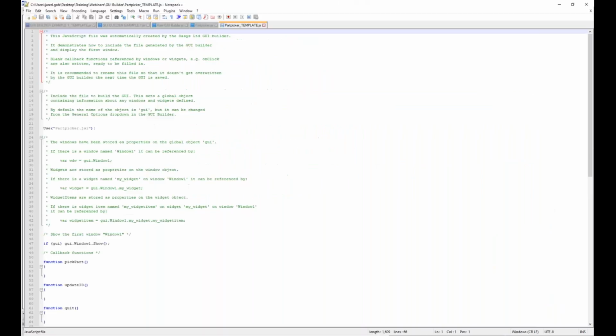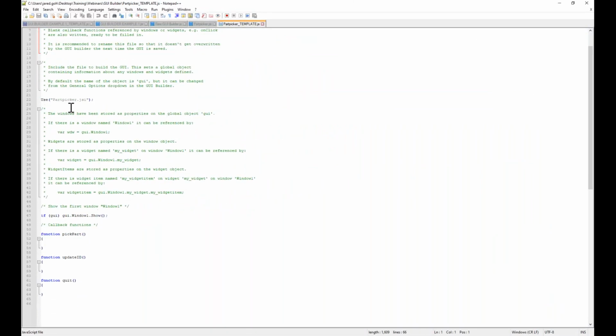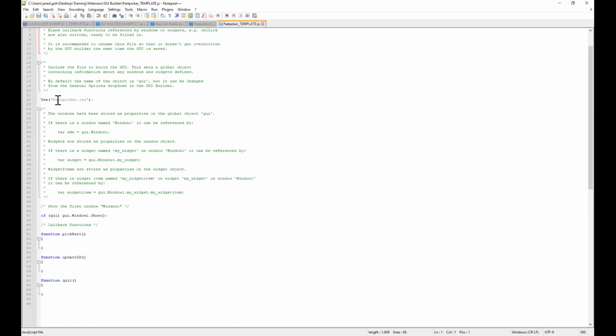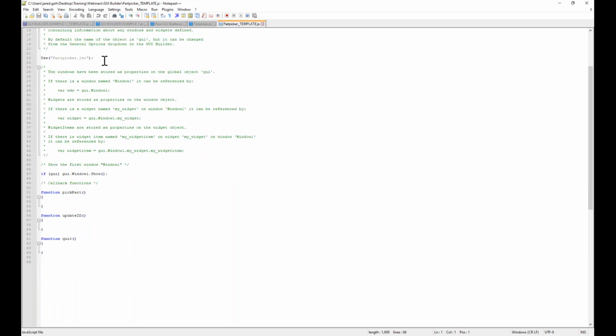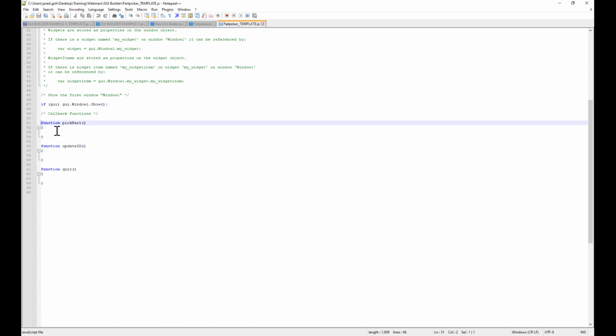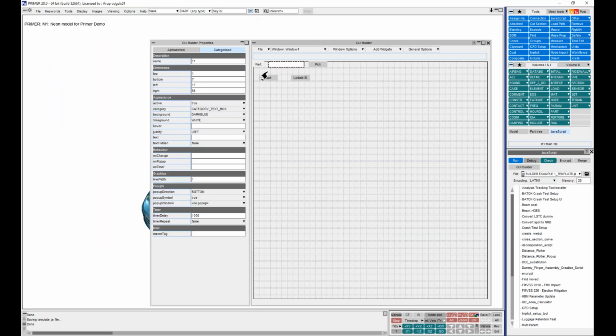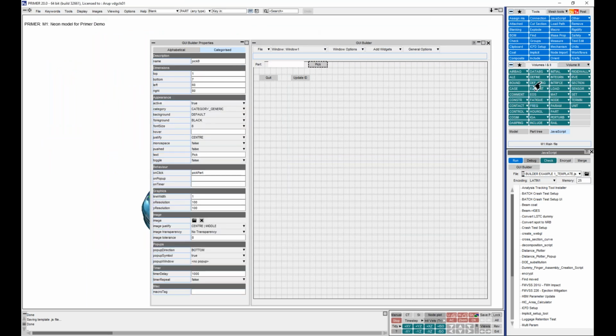So as you can see, in the template file, what has been done extra on top of what we've seen previously is we've seen use part picker. So that's using that file, that's referencing that file. We've seen that the GUI object is being referenced. And now you can see that there are 3 functions that are empty. So what we want to do here is go back and think about what we want from these various buttons.